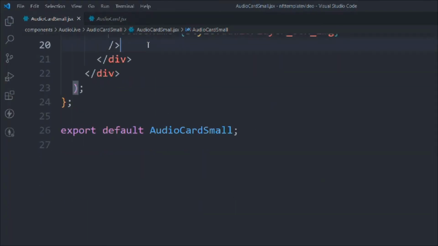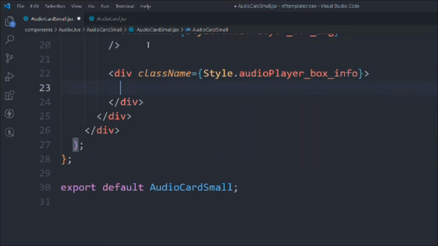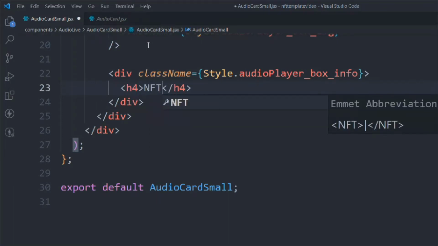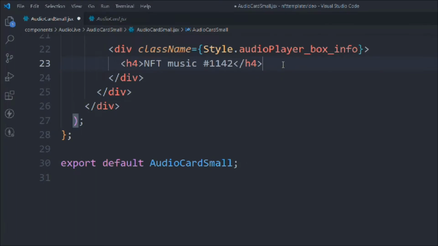Let's come down, we'll have another div. It will have a class called style. We'll call it audio player info. In that we're going to take this h4, and it will have the title NFT music, and in that we're going to have another div.